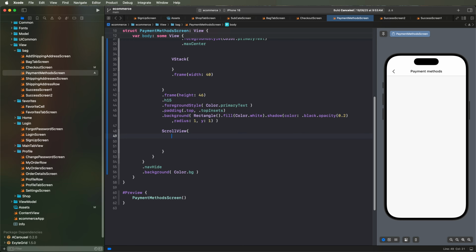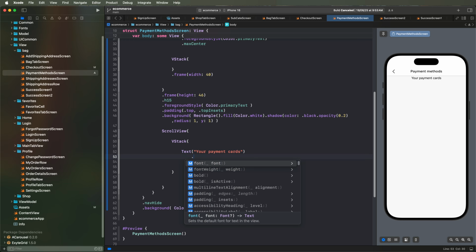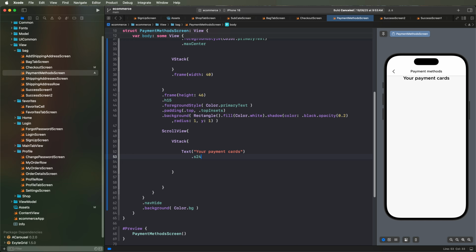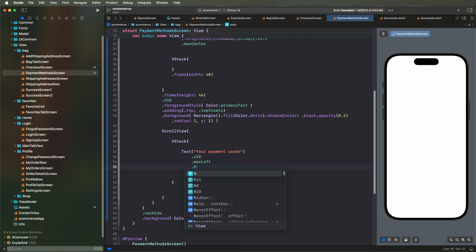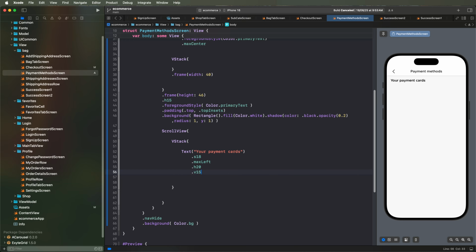Now inside the scroll view, you need to make a hashtag, set the text, and set the title as your card, Payment Methods Cards. Set the font. We need to use semi bold 24. A little bit big, so 18 is good. And max left. Horizontal 20 and vertical we need to set 15. Like this we need to set the spacing.